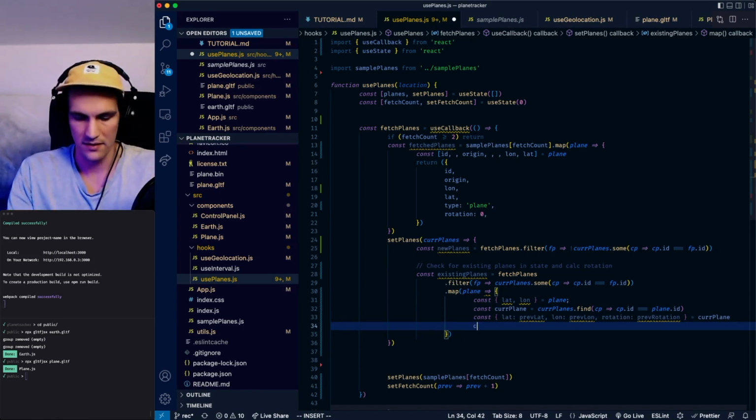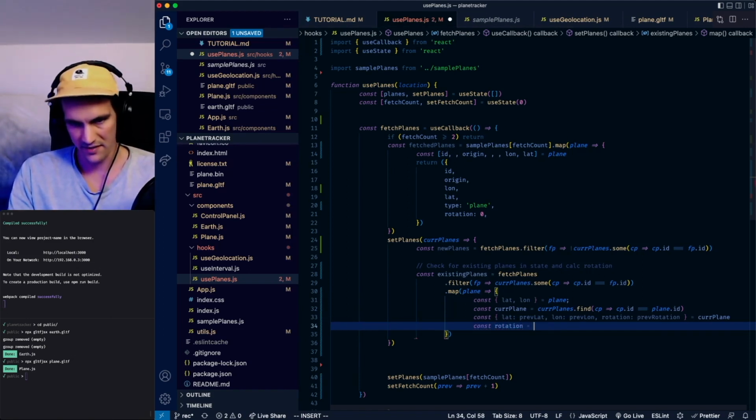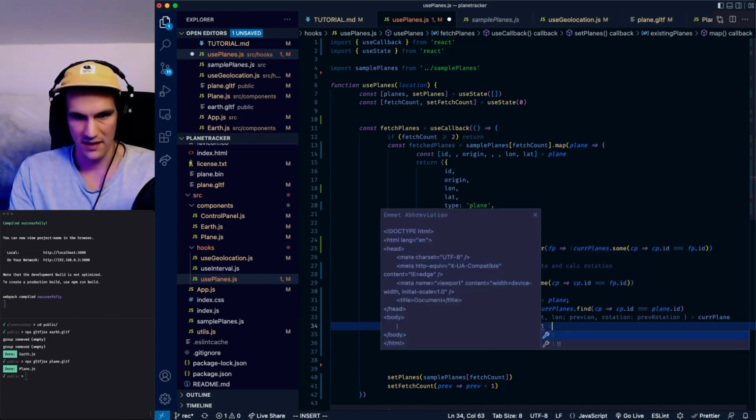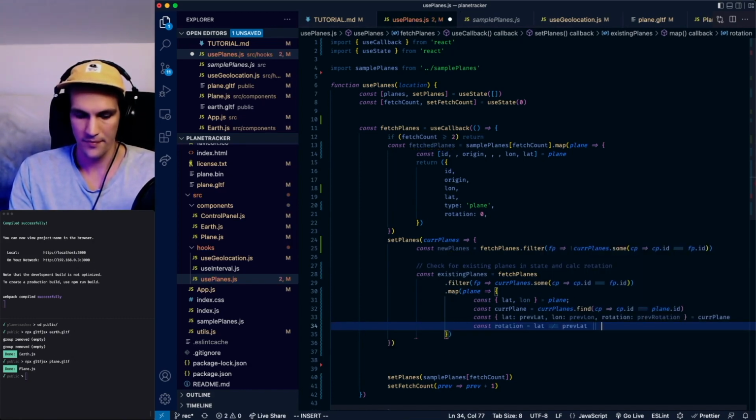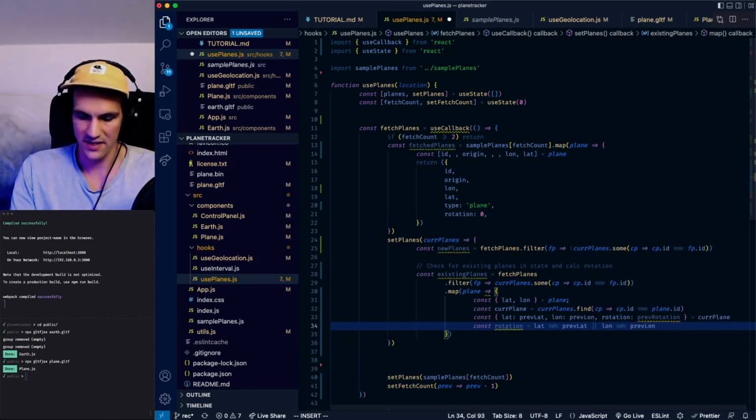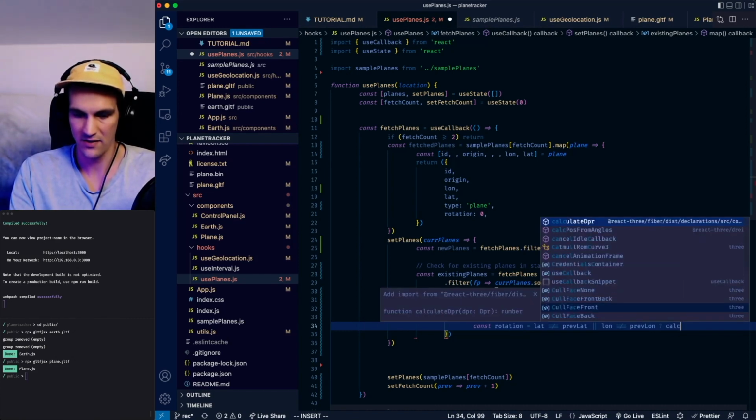And rotation is equal to, we also need to verify that either the lat or lon changed, because if we have the exact same coordinates again, we have the exact previous coordinates as we have the incoming coordinates, then we still cannot calculate the rotation because the plane has stood still in the data. So we make sure that lat is not equal to prev lat or lon is not equal to prev lon. If that is the case, then we can calculate the rotation.